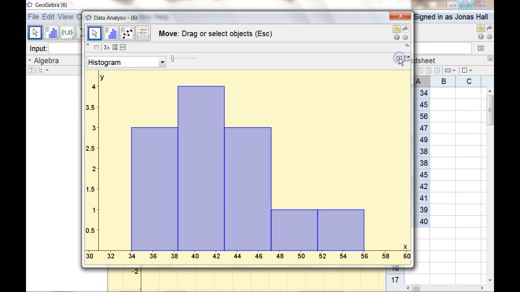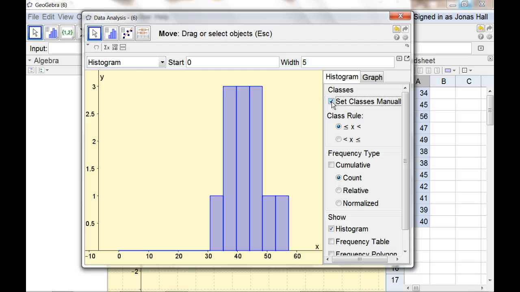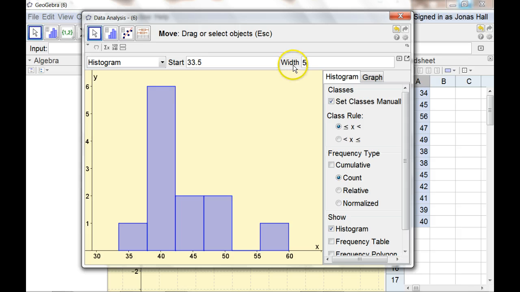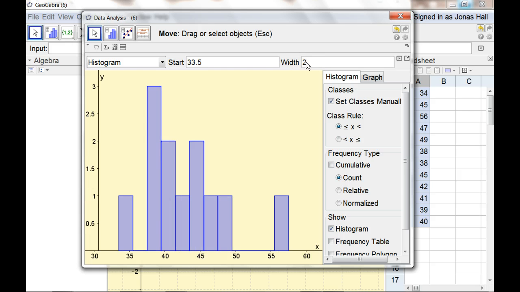You open up this thing, and this is a histogram, so it fills up bins. And the bins are automatic unless we want to set them manually. And you say, I have a start at a certain position and the width is that. So you want 33.5 and you want a width of maybe 1. Because now it's kind of right.